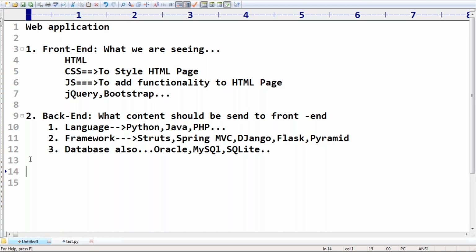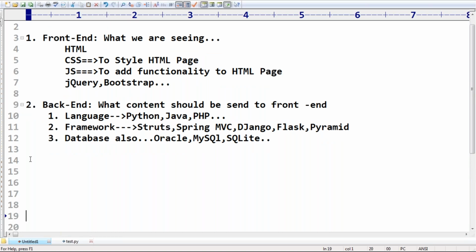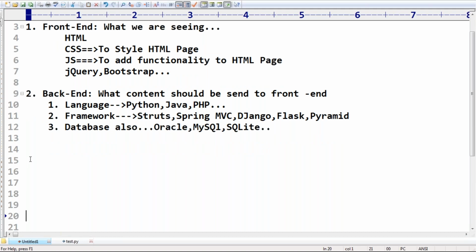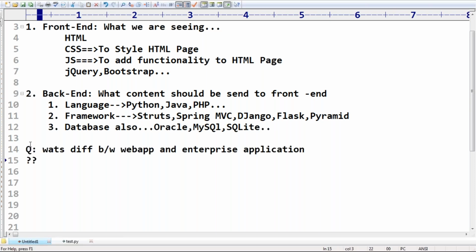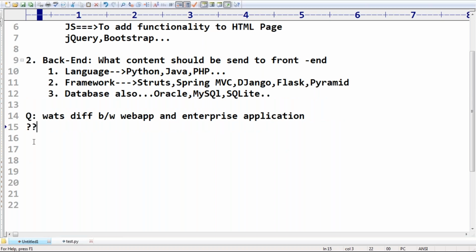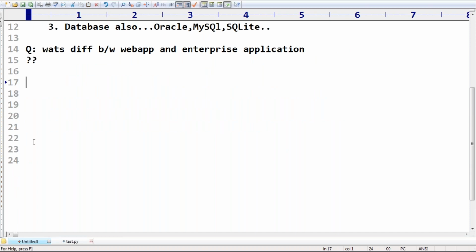Any doubt up to this? Yeah, there is a doubt from Shashank. He is asking one small doubt, sir. Maybe this knowledge must be required for you people, right? Just observe. His doubt is: what is the difference between web application and enterprise application?